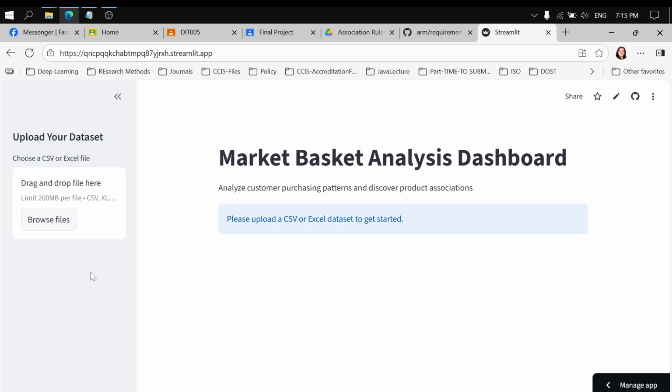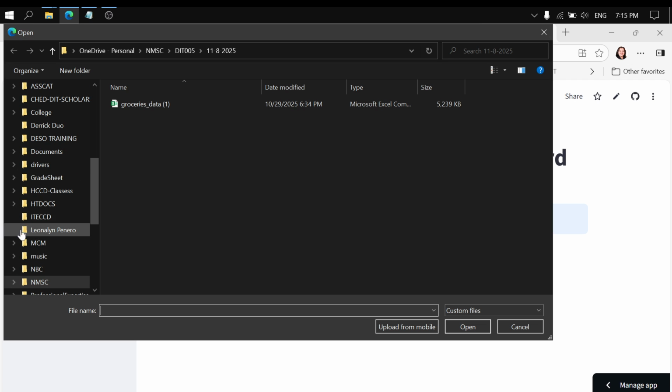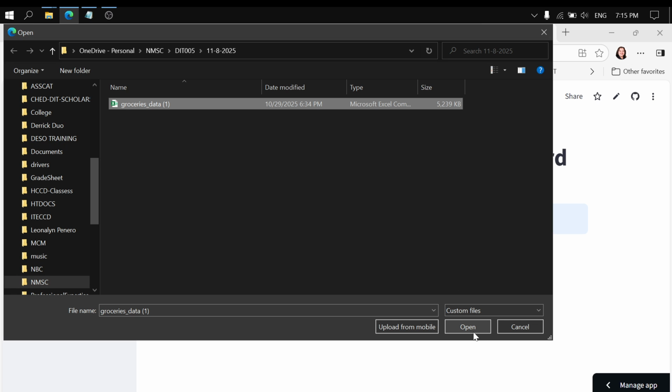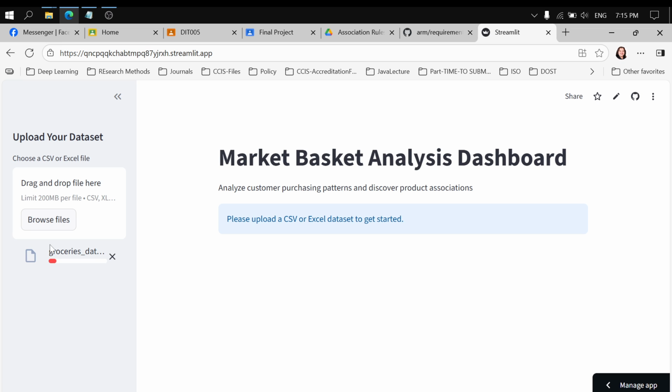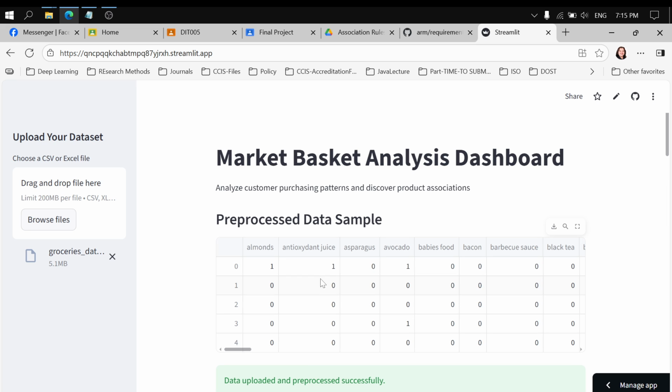So the target is just as simple as uploading the data set and then taking a look at the behavior of the data set. So for example, we have here the groceries data set. We will upload it, and right after that, loading will follow, and it will display the characteristics of the data set as well as a simple statistical view of the data set. But this coding is done in Python.